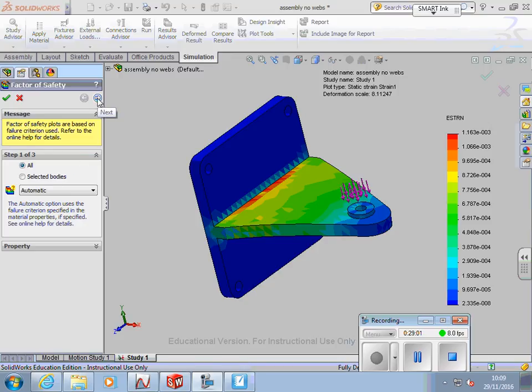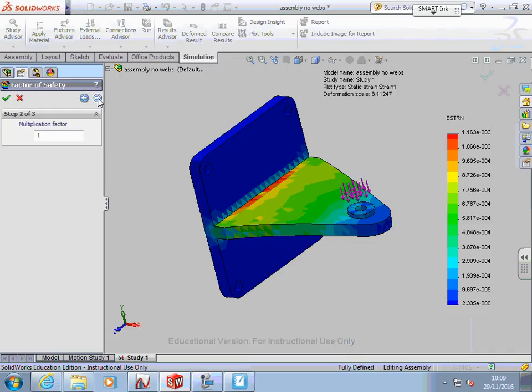On this factor of safety plot, you're going to leave everything on the first page. You're going to leave the multiplication factor for all of it on 1. There are two plots you can do here. The first one we're going to look at is the factor of safety distribution. So just leave that as default and tick.